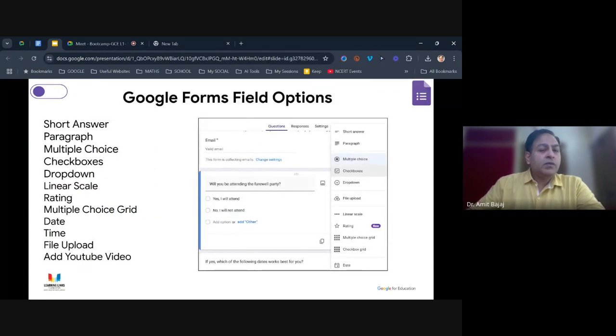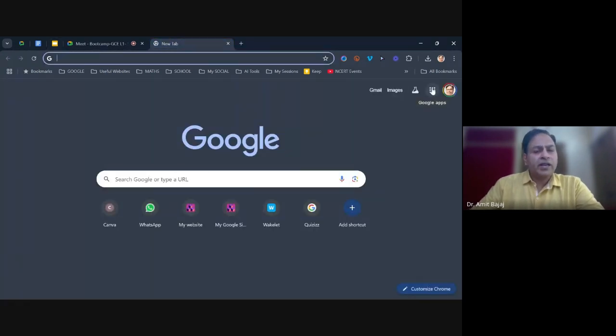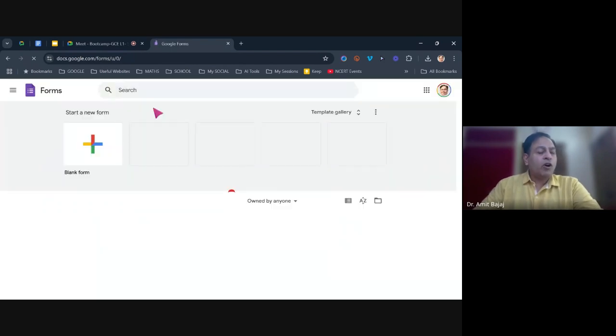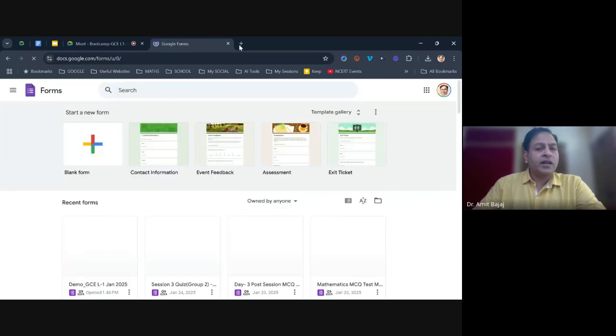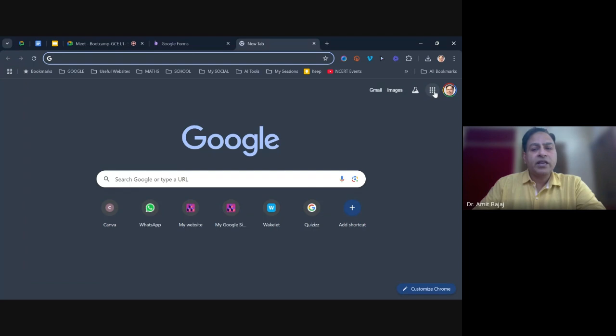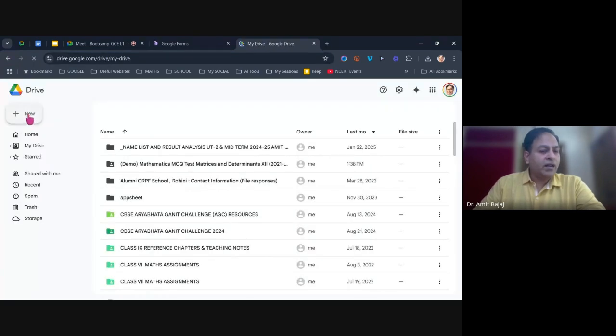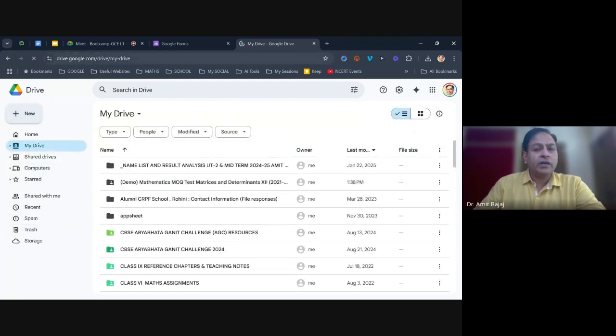So how can we open Google Forms? I can use the nine-dot Google apps menu, or I can use forms.new, or from the Drive also. I can go to my Drive, and when I click on New, I will see the option of Google Forms over here.